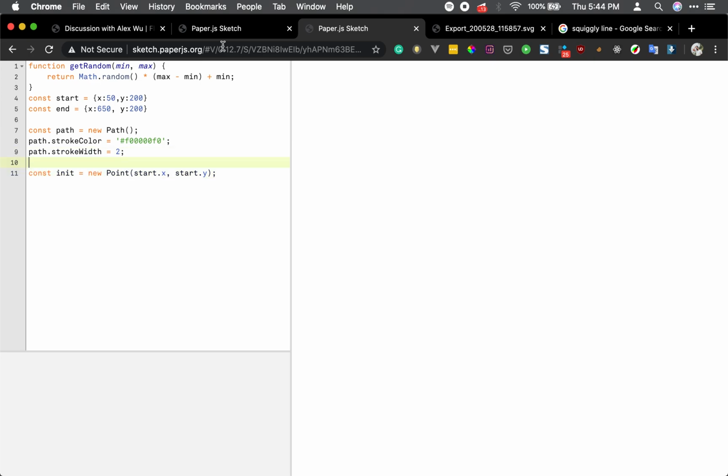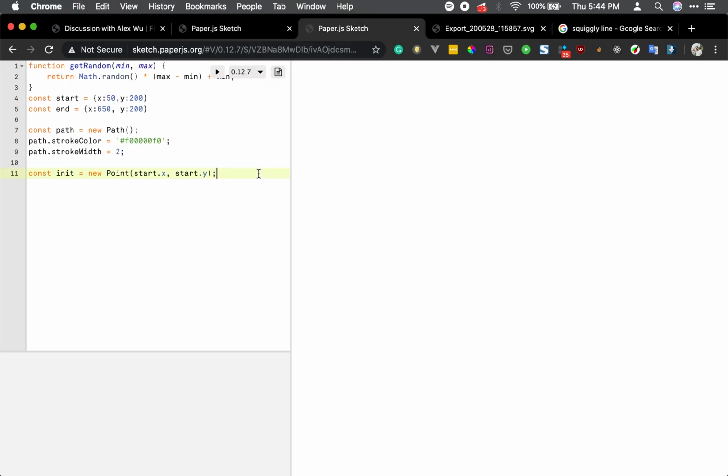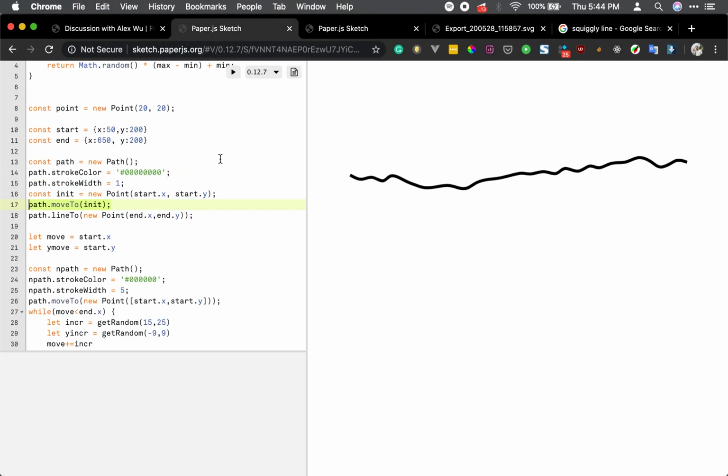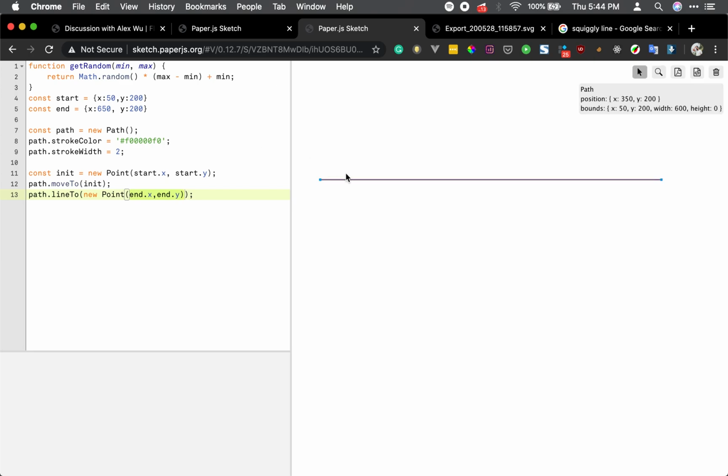The other thing is we have a point now, that is our initial point, and we need to tell our path to move to that point. So our path will move to that point, and we'll tell our path to draw a line to a new point. That point is our end point, end.x and end.y. So if we basically play this, we'll see a red line from point A to point B.